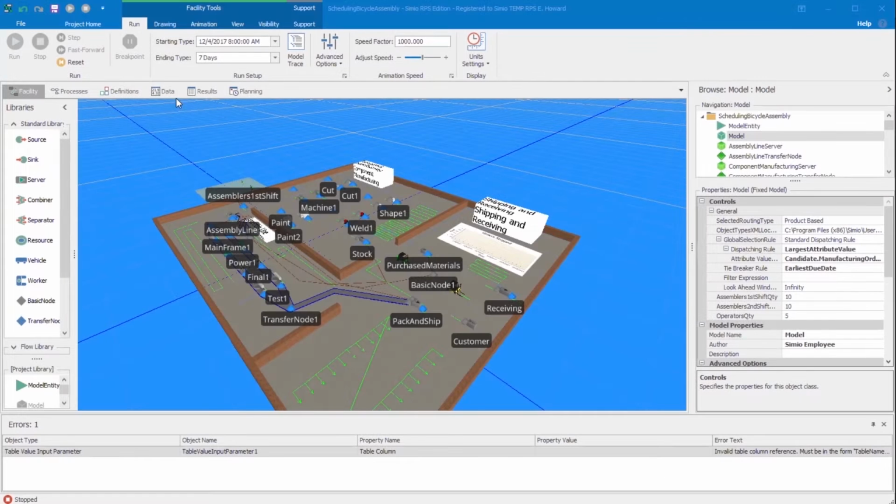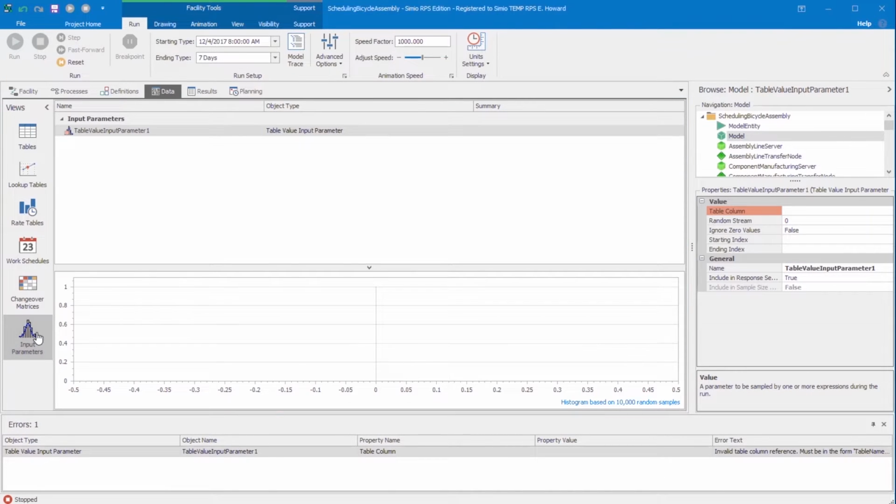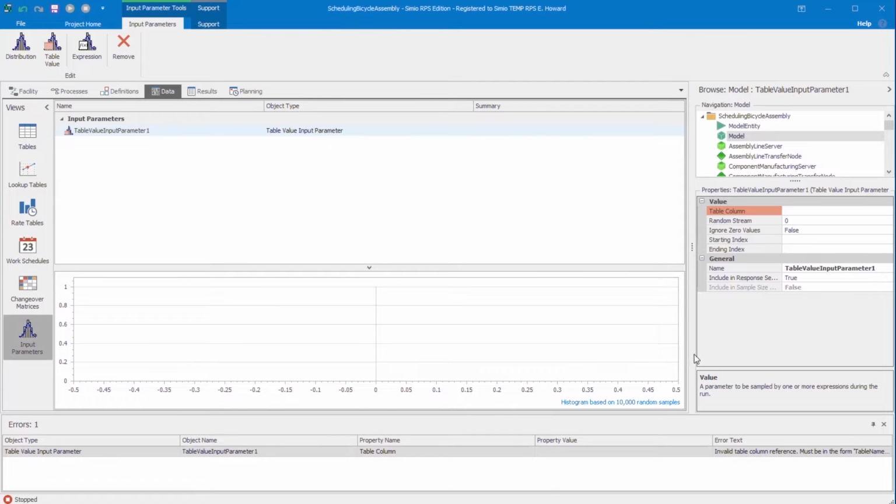Input Parameters, Table Value Enhancements. Within input parameters, when an input parameter is based on a table value, the user now has more flexibility on what data within the table is sampled. There is a new Ignore Zero Values property that may be used to filter out zero values from the table. If this property is set to true and zero is sampled, the simulation will simply resample. Additionally, the user may specify a starting index, which defaults to 1, and/or an ending index, which defaults to all. Simio will then only sample from that subset of rows.